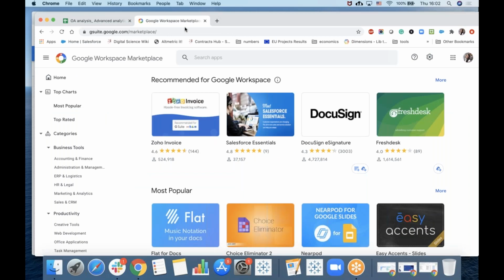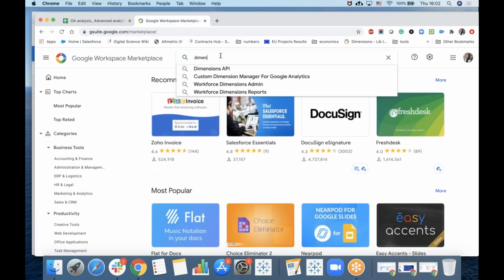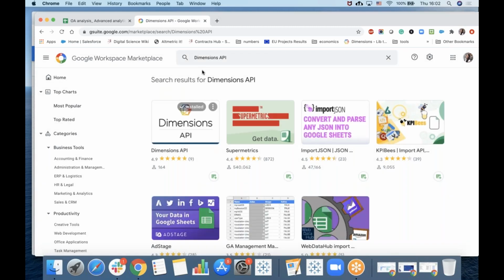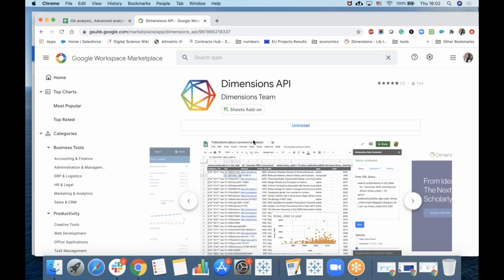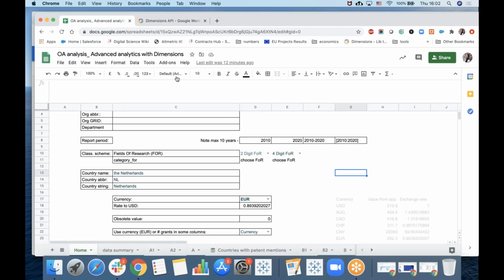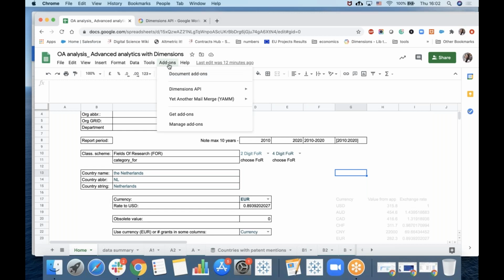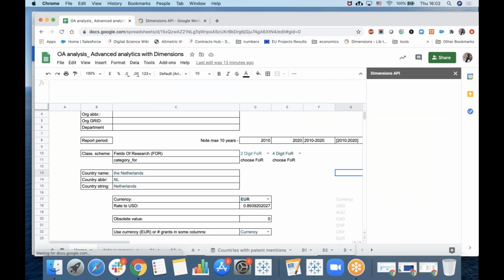Well, the first step is to add the Dimensions sheet add-on. So the first thing is to just install the Dimensions sheet add-on. And after you install it and just click OK on whatever pop-up appears there, you will find it here. So under your add-ons, you will have Dimensions API. You click Run Queries. The first time you open it, you will have to input your username and password, but then it will work.